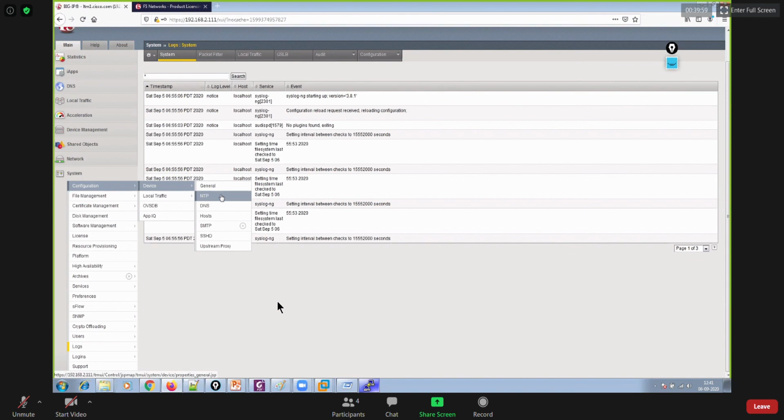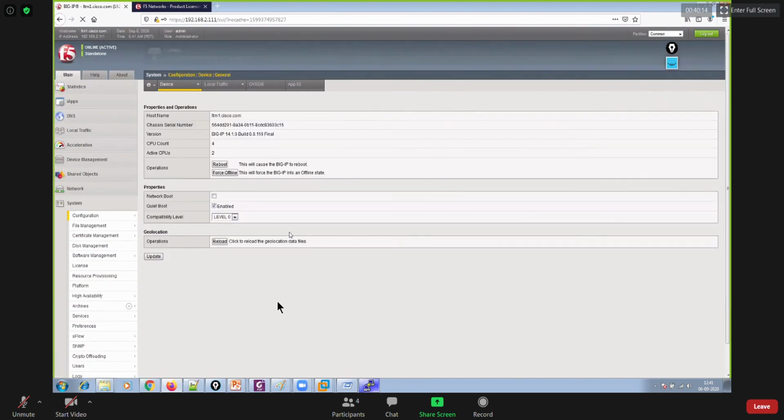You could also create the host entries like you do onto your end user machines inside the host file. So that option is also available onto Big IP. You can also make the configuration related to SMTP and also related to SSSD. If I go to general, under general you could reboot your Big IP from here, and also you can see the host name, the chassis number, the version, the number of CPUs and the active CPUs that currently you have, okay?